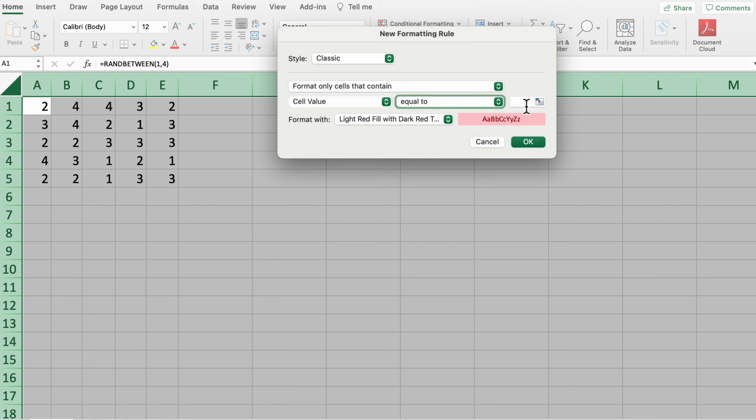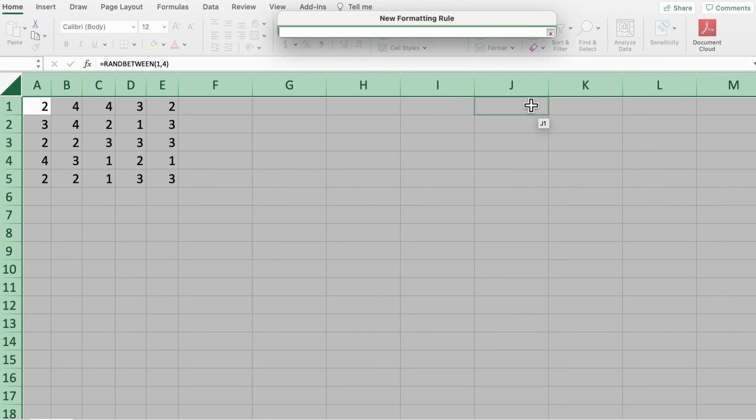Now you can do one of two things here. You could just type in the number that you want to apply the conditional formatting rule to, or you can click on this little icon here and then just go into your array of values and pick a number that you want to apply the conditional formatting to. So let me take this cell containing the number 1.